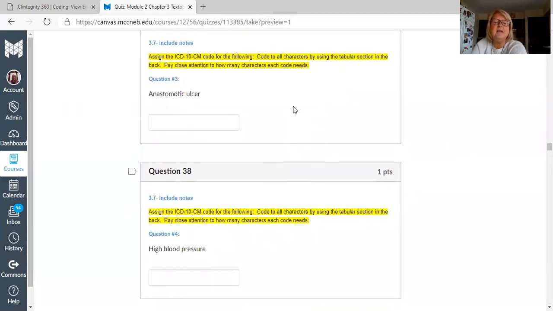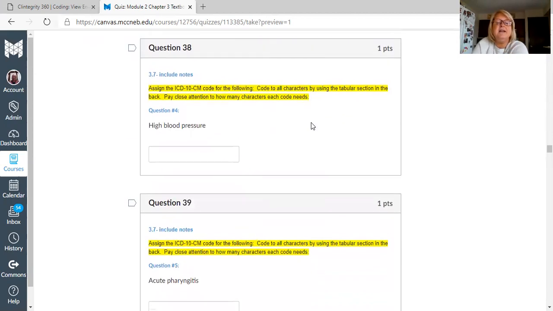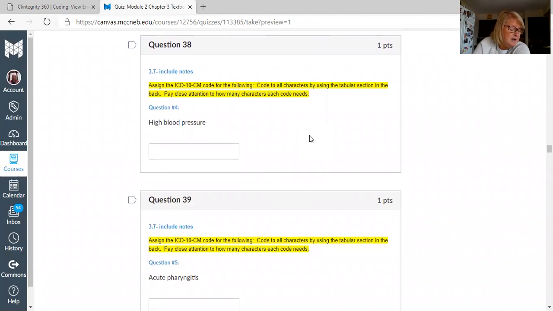Next one, anastomotic ulcer. Ulcer is your main term, and then you want to look for anastomotic. Right, high blood pressure, that is not anastomotic. This one here, high blood pressure, it's probably going to give you an indicator to go to a different spot.